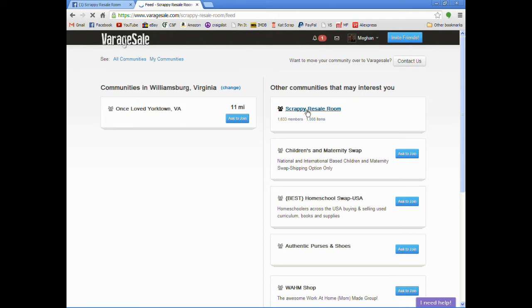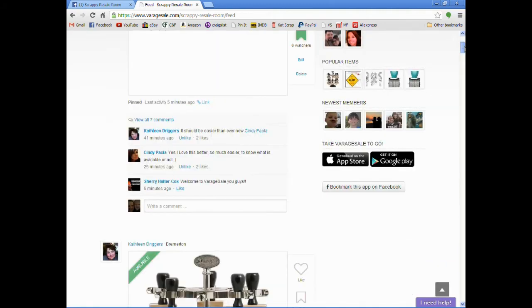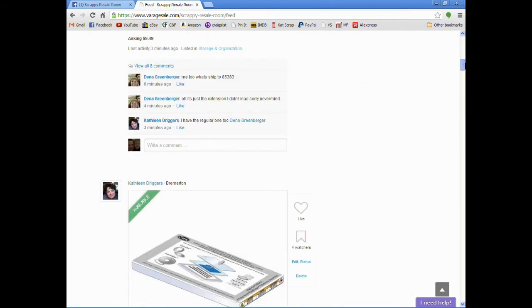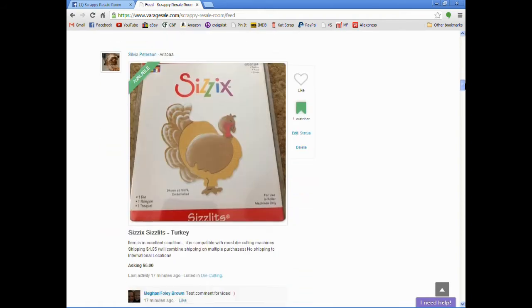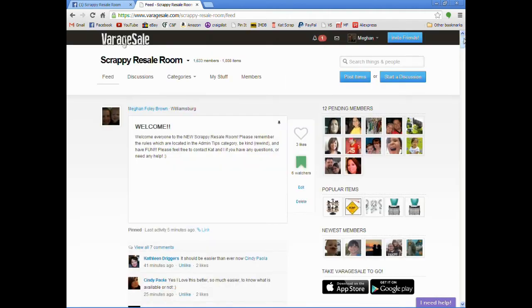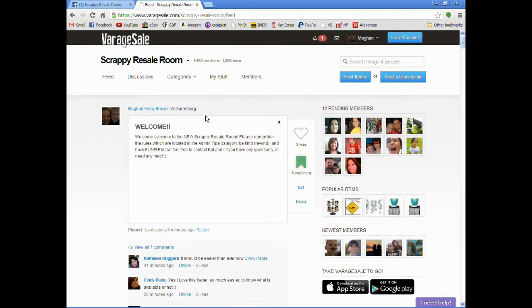So as soon as you load up the Scrappy Resale Room, this is what you're going to see. It's going to be the front page every single time that you go to the Scrappy Resale Room page. It's going to look just like this. This is called the feed. And the feed looks pretty similar to the old Facebook page. So when you come here, you're going to see the feed, like I said. Anytime that you're anywhere else, you can always click on the feed to go straight back to the front page. The next section is called Discussions.